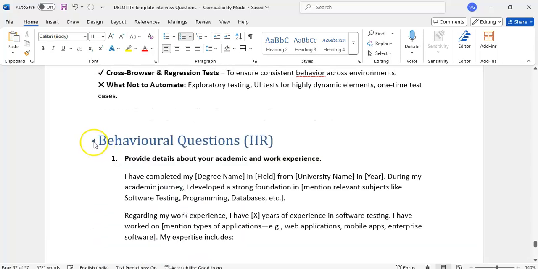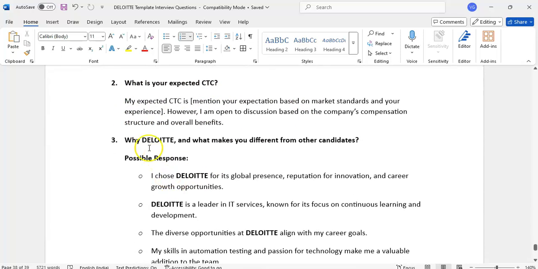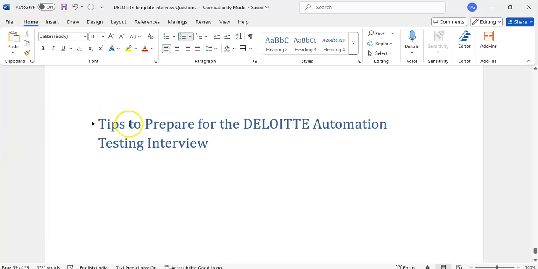Behavioral questions are all general. Provide details about your academic and work background. HR questions: what is the expected CTC? Why Deloitte, and what makes you different from others? How soon can you join? These are all the questions.